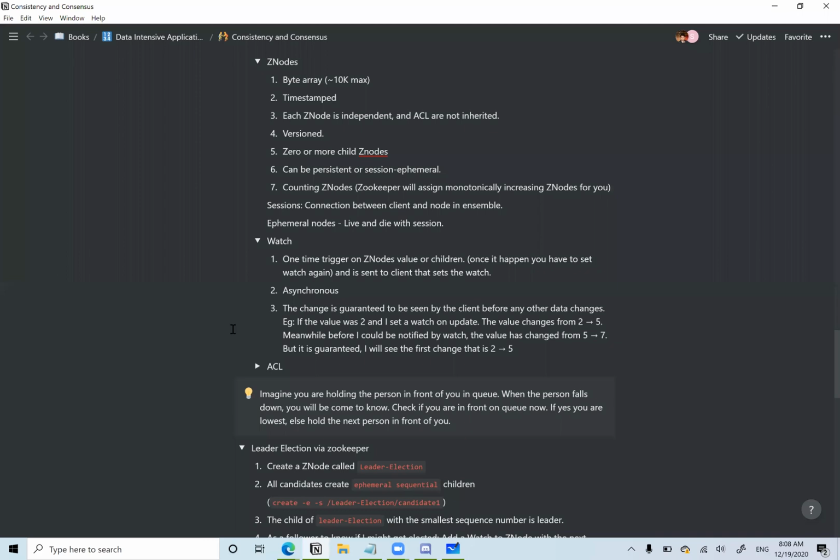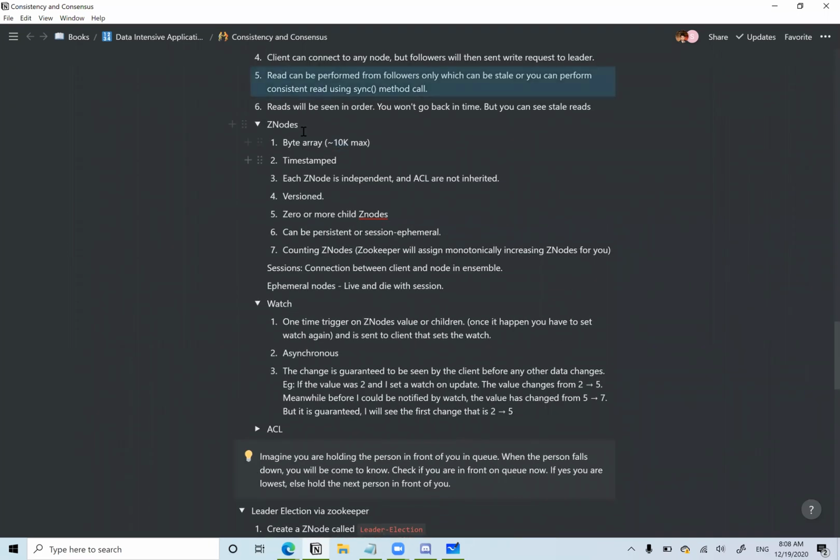What is the recommended size? I thought the document said 10 meg, right? I think 1 meg, 10 kilobyte is the limit for a Z node, the value of the Z node. So 10K is the limit where it will underperform because of the huge payload and serialization issues on network transport.